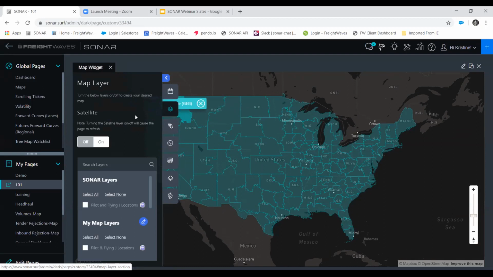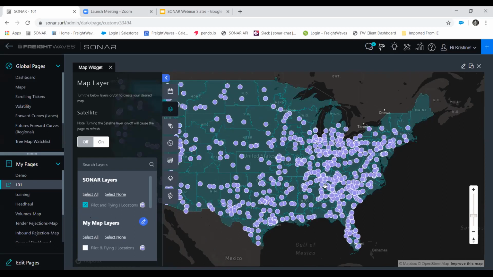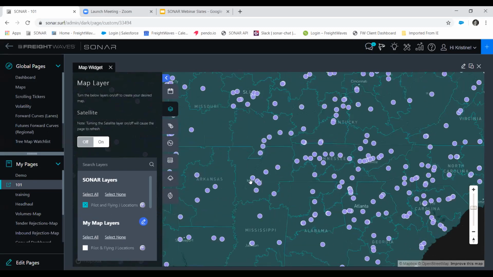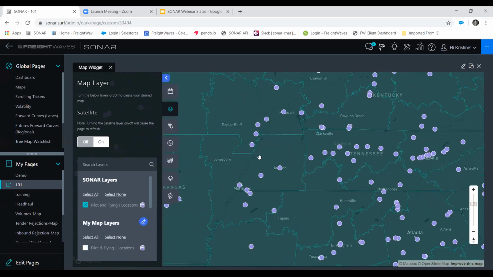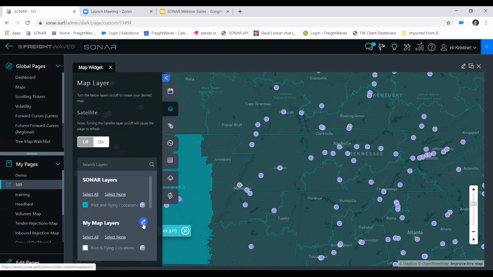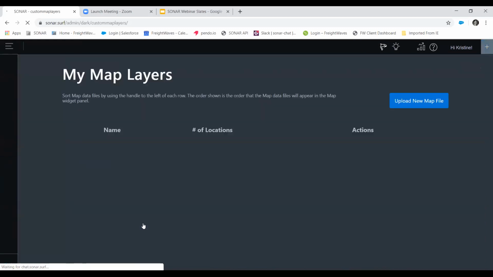This next one is the My Map Layer feature. This is where you're able to go in and add your own locations. So Pilot and Flying J provided us with all of their locations. And when I click on them, you can see they give us little bubbles. You can see which market it is exactly. So this would be a good thing for you to be able to use if you want to do customer locations. You would be able to upload them yourself by hitting this little blue pencil.